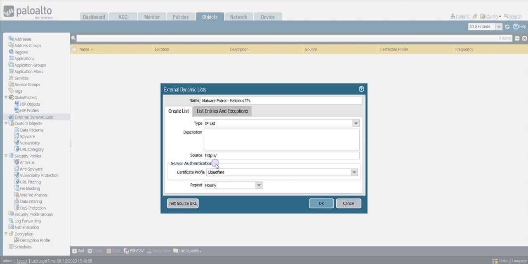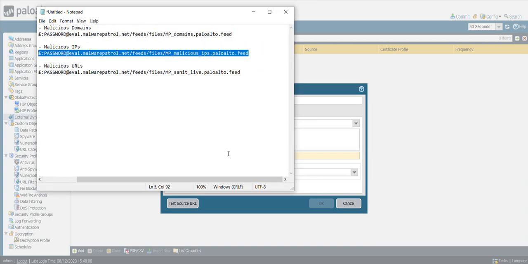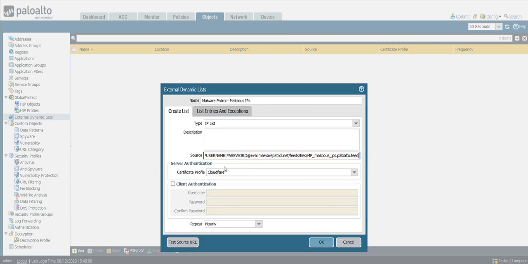And for the URL, you should get the URL for the malicious IPs data feed for Palo Alto from your customer portal or your evaluation portal. Please notice that we are using a URL with a username and password on it instead of the client authentication option here, because in our tests this didn't work. We tested with the username and password in the URL, and that works. If you happen to be able to make the client authentication work, the result will be the same.